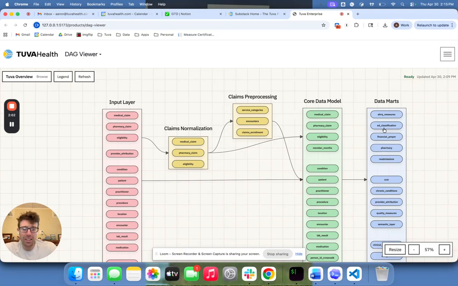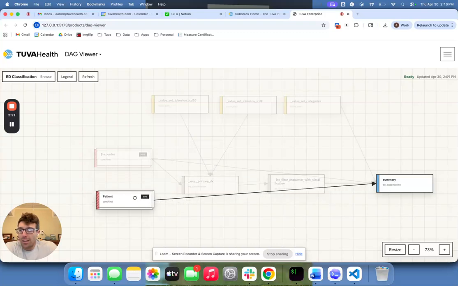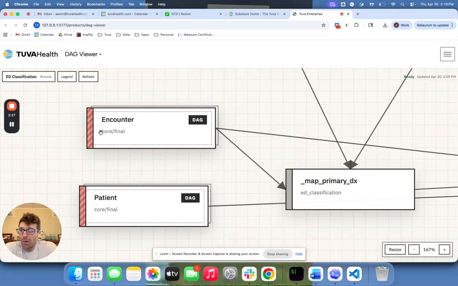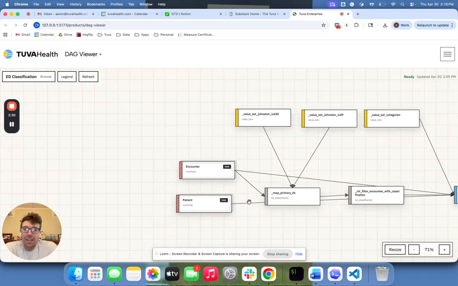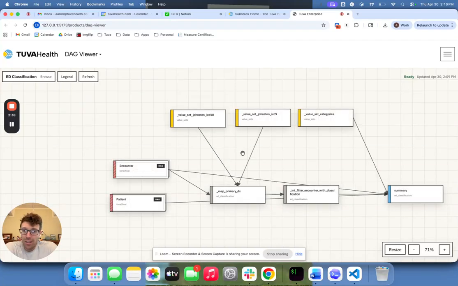So to stick with ED classification, I can click this and I can drill into the ED classification data mart. And what that's going to do is filter to just the nodes in the DAG that are relevant for this data mart. And so this is actually a fairly simple data mart. We've cleaned it up over time. It's got these two input tables, the encounter table and the patient table. And I can see these are both coming from the core data model. And then it's got a couple intermediate transformation tables here. That's the gray nodes. It's got a couple value set tables that these are seed files that feed into the nodes. And then it's got this one summary table.